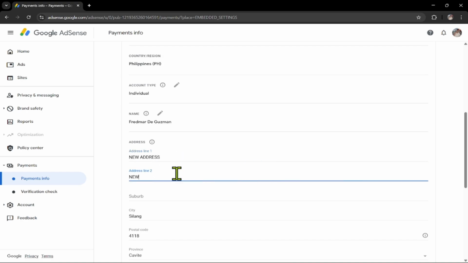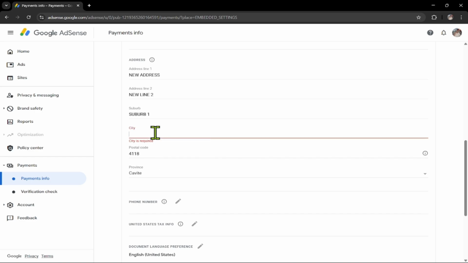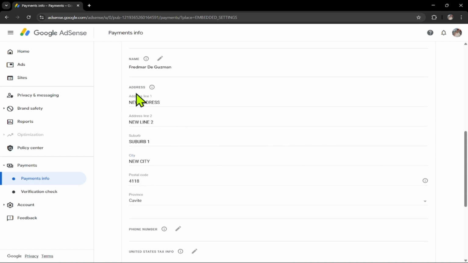Now enter your new address carefully. Add your street address, city, province or state, postal code, and country if available. Make sure the address is correct and complete. This is very important because Google may use this address for payments, tax information, and identity or address verification. If Google sends you a PIN by mail, it will be sent to the address listed in your AdSense account, so double-check everything before saving.